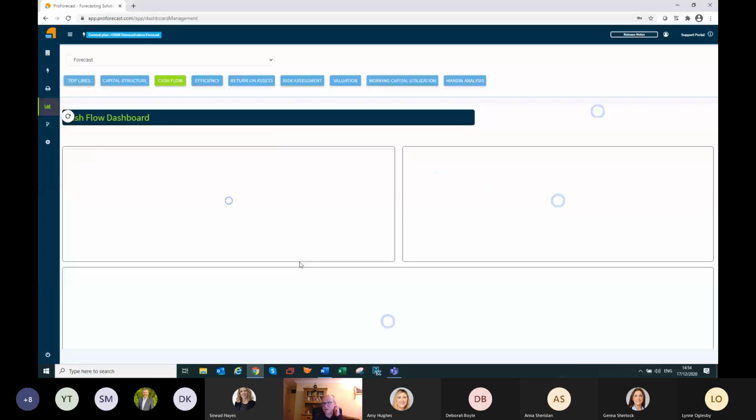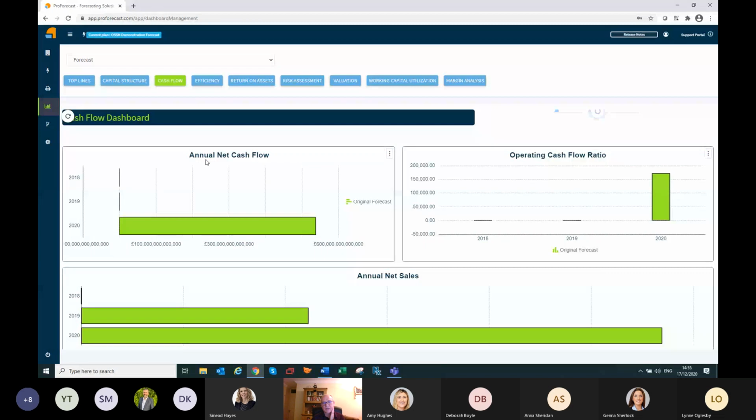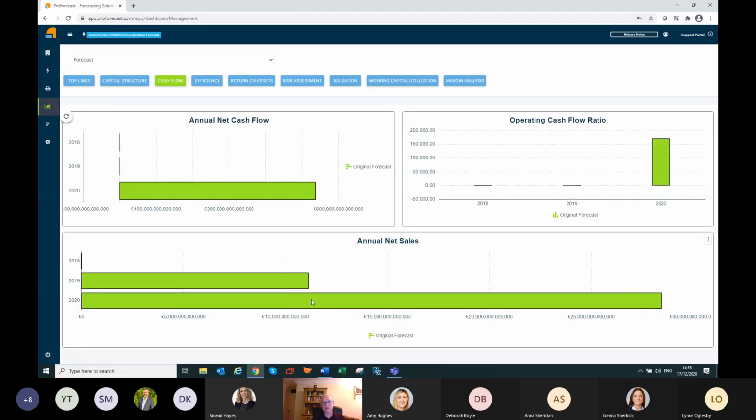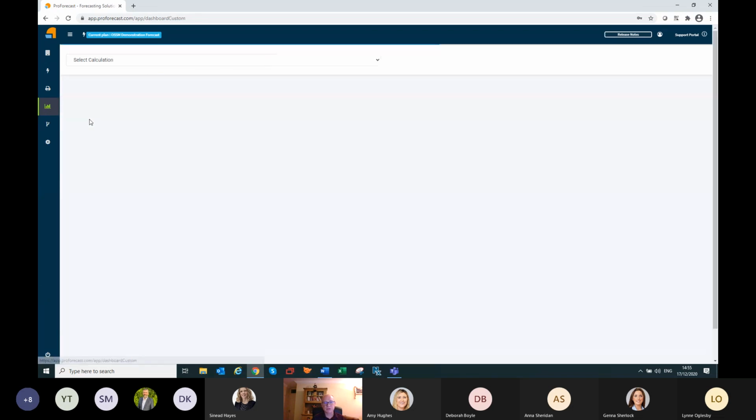We can go into cash flow, and again, we will get an overview of the cash flow of the business. So just take a second for this to generate. So we've got the annual net cash flow of the business, operating cash flow, annual net sales, free cash flow. So it gives you a good overview of the business. So it's snapshots of what's happening. So on a lot of occasions, people don't want to see the detail that's behind it, and it's easier to represent that information using dashboards and graphs.